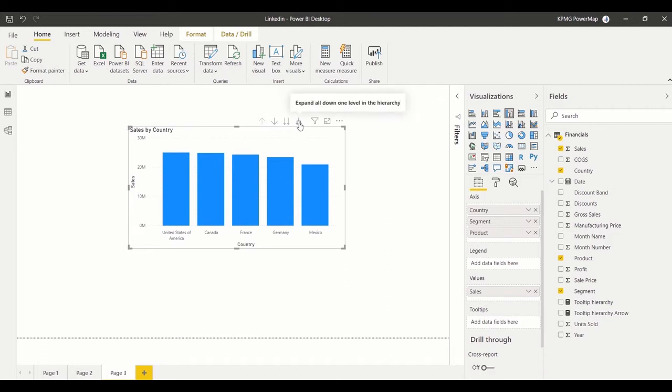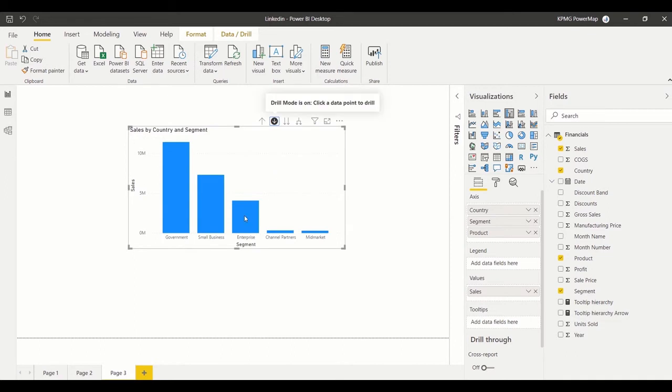If you see a combination of those drill controls at the top of your visual, it means that the drill mode is available. I'm assuming that you know how the drill mode works. If not, please find the link below the video and read about it. When a visual has a hierarchy, we can drill down to reveal additional information.